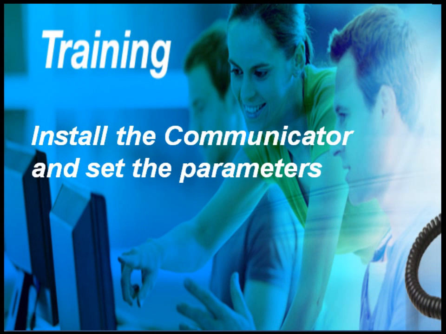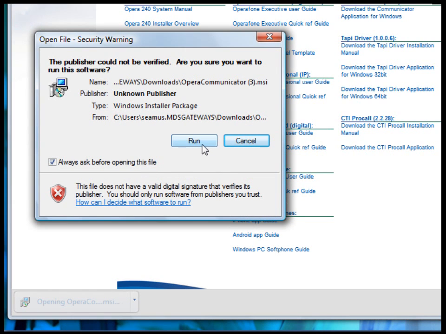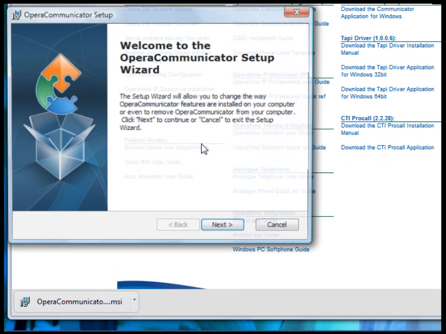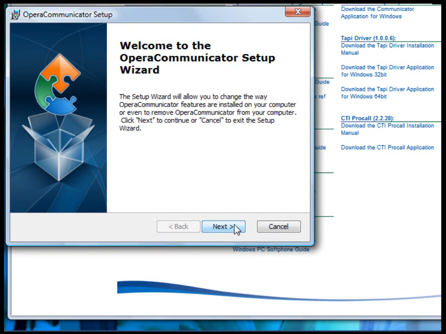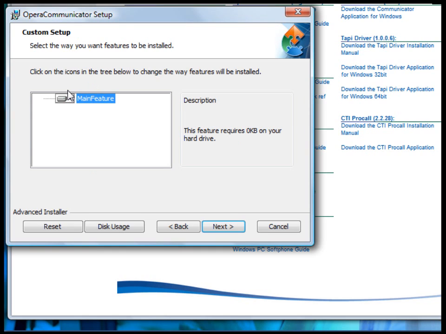To install the communicator and set the parameters, first thing is to download the application from the MDS website, then click on the application, click run, click next, select install, modify, repair, remove, again click next.